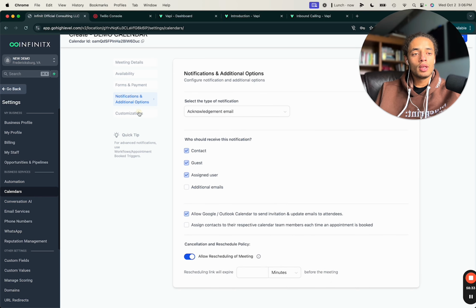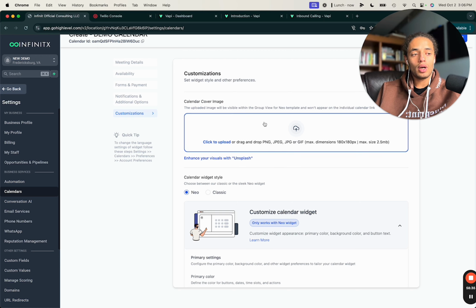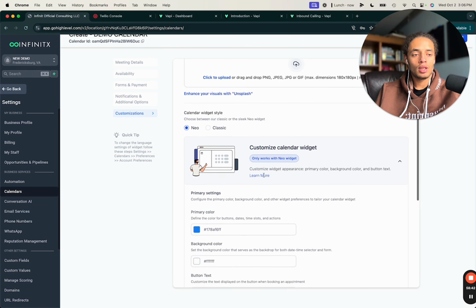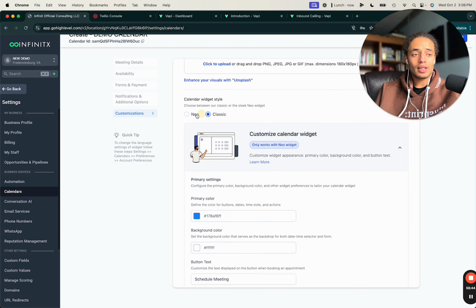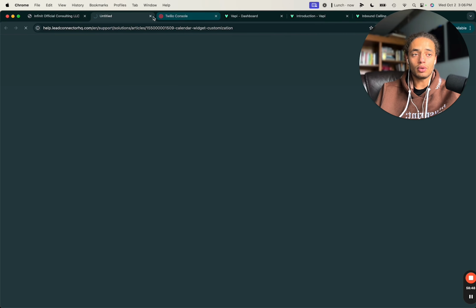Okay. Customization, last piece. If I want the calendar page that people book on to look pretty, I can add a picture. It's not necessary, but you can. There are different widget styles. Again, not super necessary, but if you want to learn more, hit learn more, and you'll see.